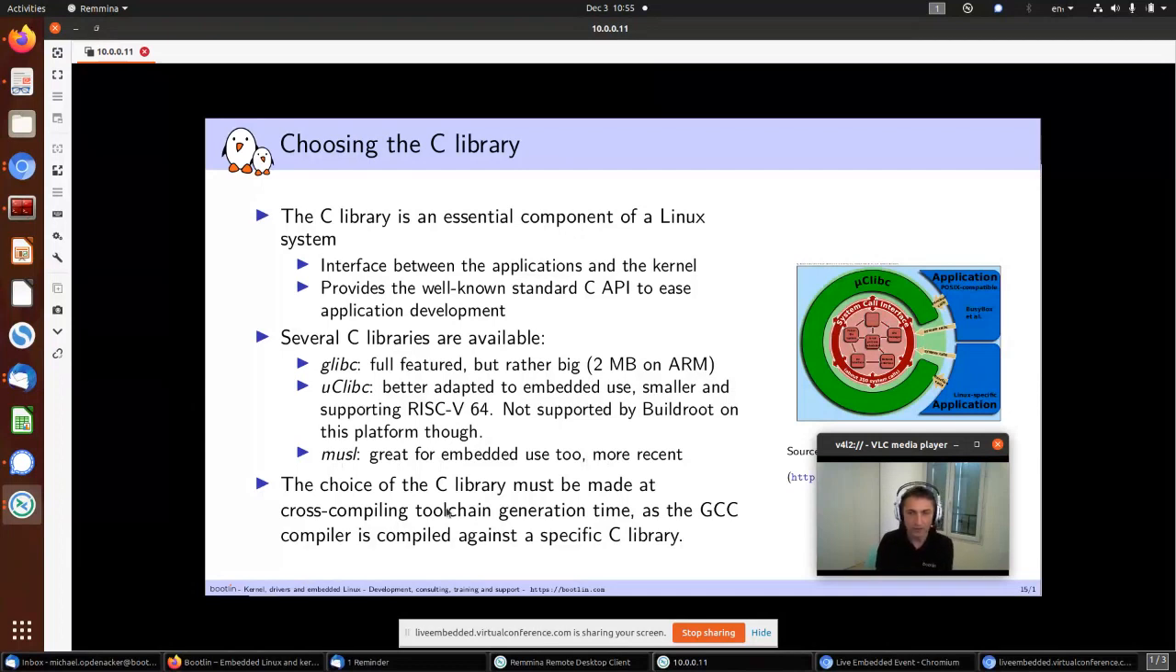So why I'm telling you all this is because you may need to choose the C library at the time you create the cross-compiling toolchain, because the GCC compiler is compiled against a specific C library, and it needs to know about that C library when compiling programs. So we have to make the choice now.